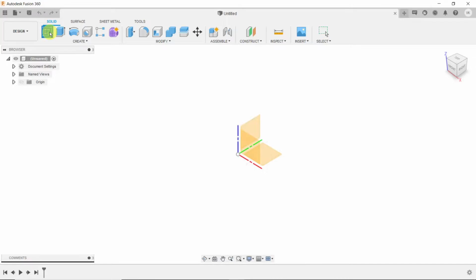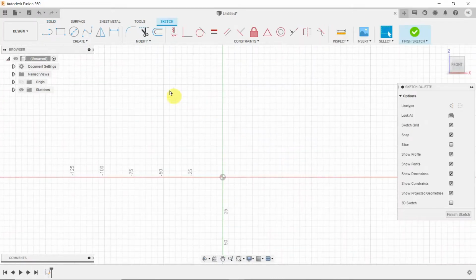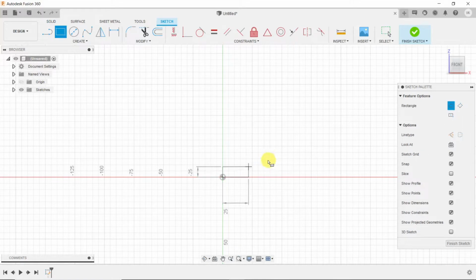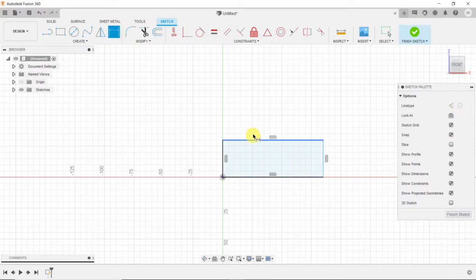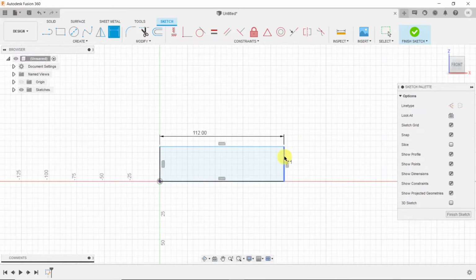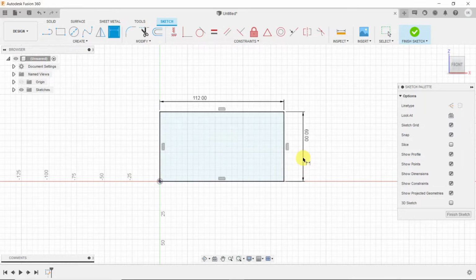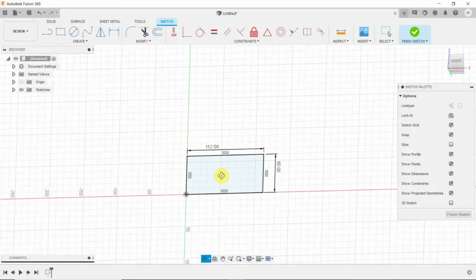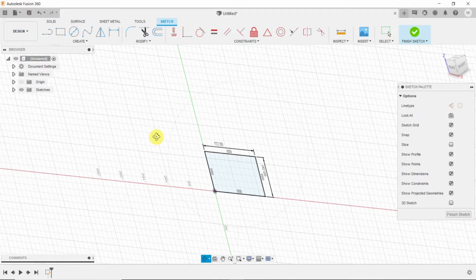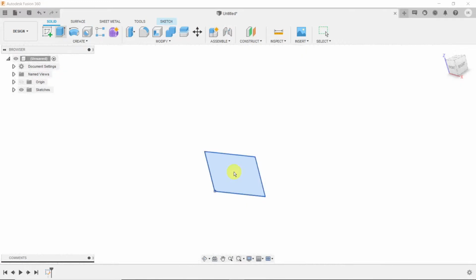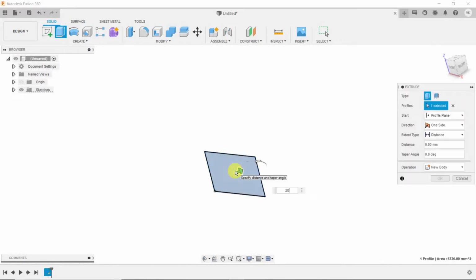First, go to create sketch and select this plane. Now choose rectangle tool and create a rectangle here. Now go to dimension tool, give the length as 112 mm, give the width as 60 mm. Now go to solid, choose extrude command and give thickness as 28 mm. Click OK.